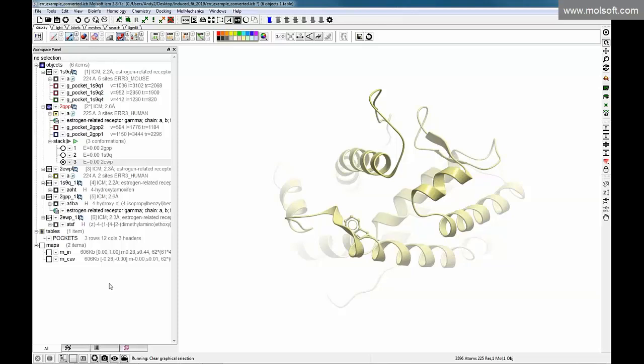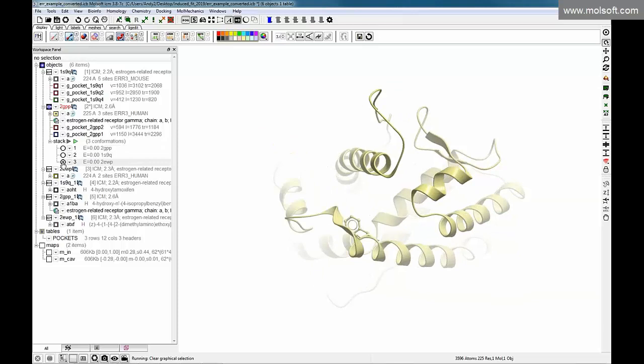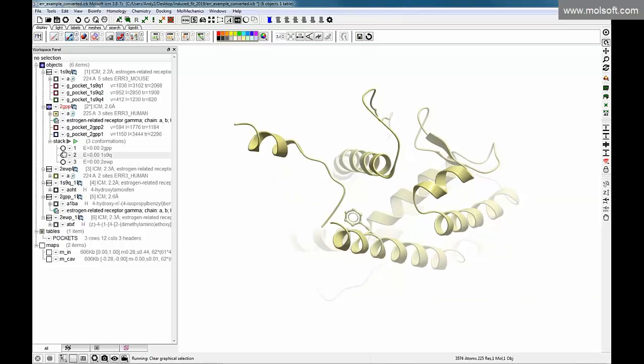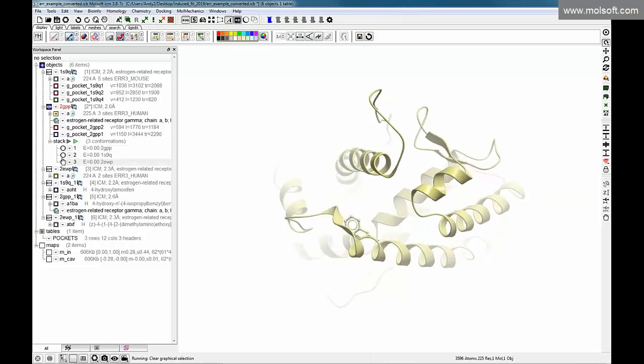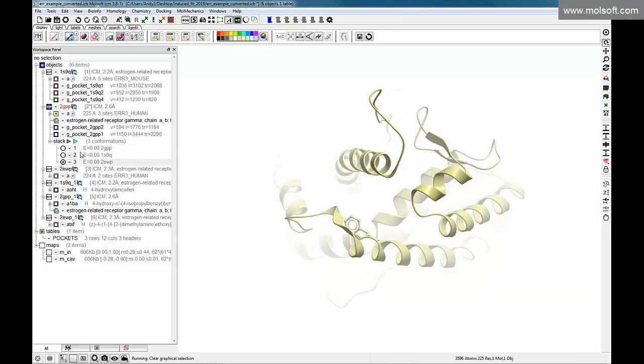I had some other questions. Yes, the stack is just the PDB structures all in one file, basically. So if you had a pre-calculated stack, then you could just read it in, and you wouldn't have to go through this step.